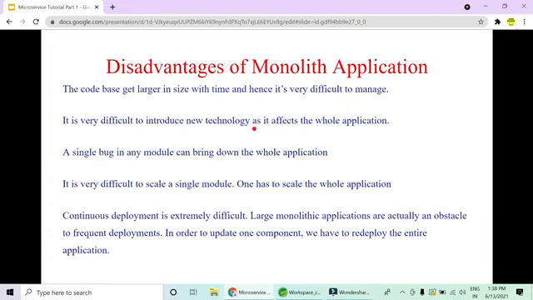So suppose if you have a vaccination center down, even your user module, you won't even be able to register yourself into the COVID website. So that's the disadvantage. A single bug in any single module lets down your whole application. Now it is very difficult to scale a single module because you have to scale the whole application, and continuous deployment is extremely difficult. Why?